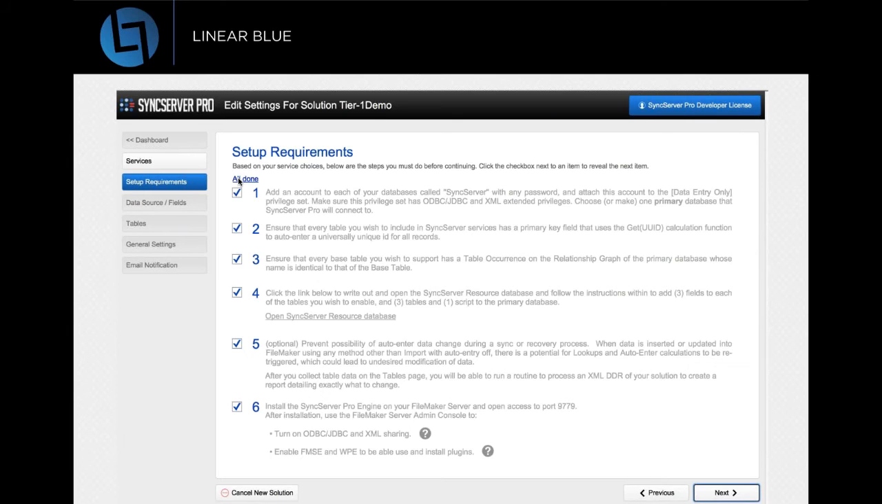Ensure that every table occurrence you wish to include has a primary key field that uses a GUID. Every table occurrence that you want to include, there is a table occurrence for every base table that matches the name of the base table. So as our way of filtering these 5,000 table occurrences that you have and knowing which ones actually represent unique tables, we chose to simplify things.